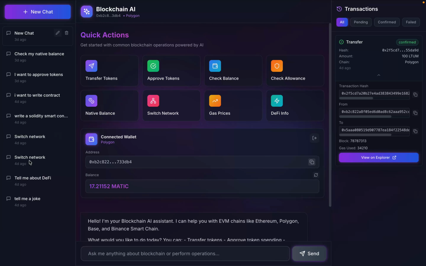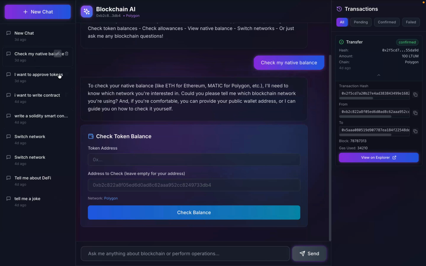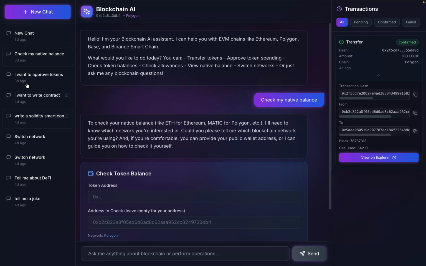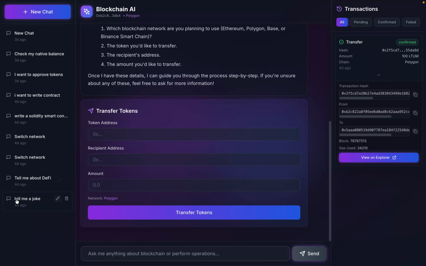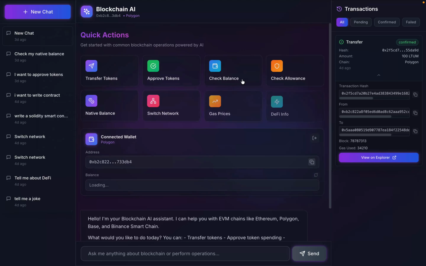If you come back to the chat history, you can go to the different sections and see the different questions I have asked, and that's all you will find. You can monitor all the historical transactions. So I'll come back to a new chat to show you the transaction.